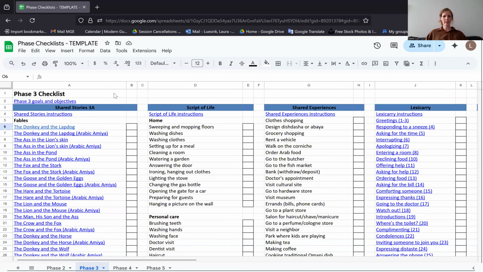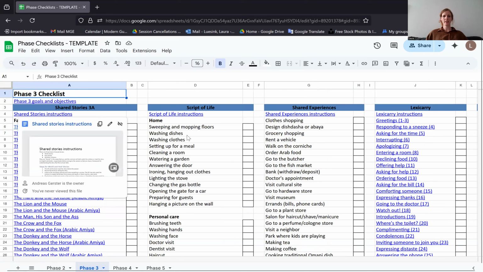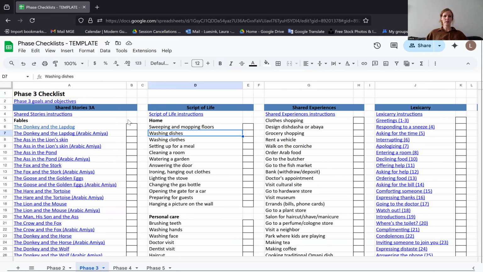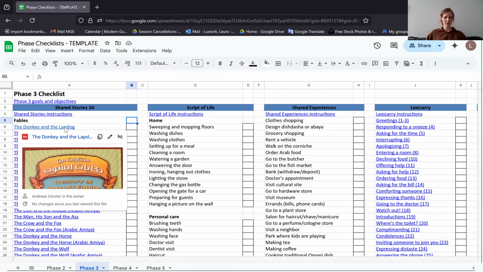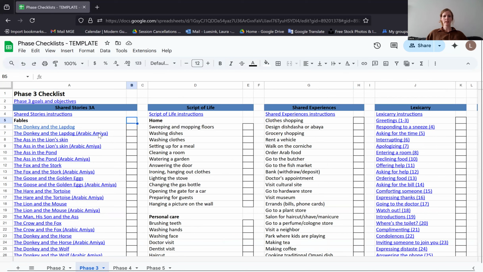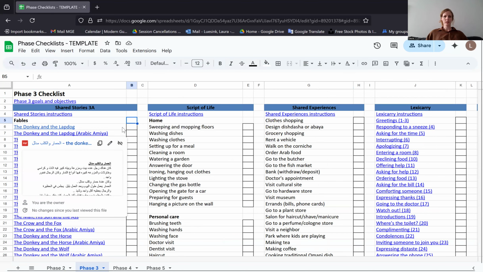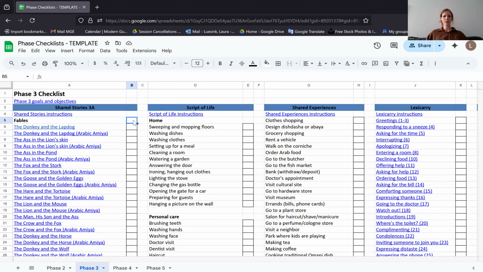So then in phase 3, the same idea: goals and objectives, instructions for the different activities, and then links to different stories for phase 3A, and below you also find 3B. So here you see a link to the story in English and also a link to the story in Arabic. So before we only had all the stories written in Fusha, so your nurturer still needed to translate those stories into Amiya while recording it or before your session.